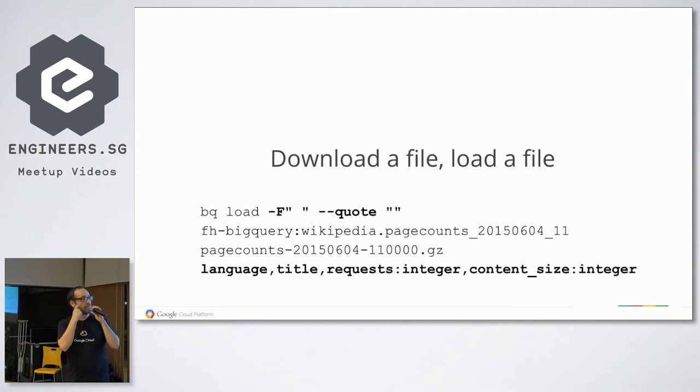In this case, it turns out that each file is a CSV, but instead of being separated with commas, it's separated with spaces, and it doesn't use quotes. There I told it, please put this file in this table. Take this file, and these are the columns, and BigQuery will ingest that file, and that file will be ready for queries in a couple of minutes.